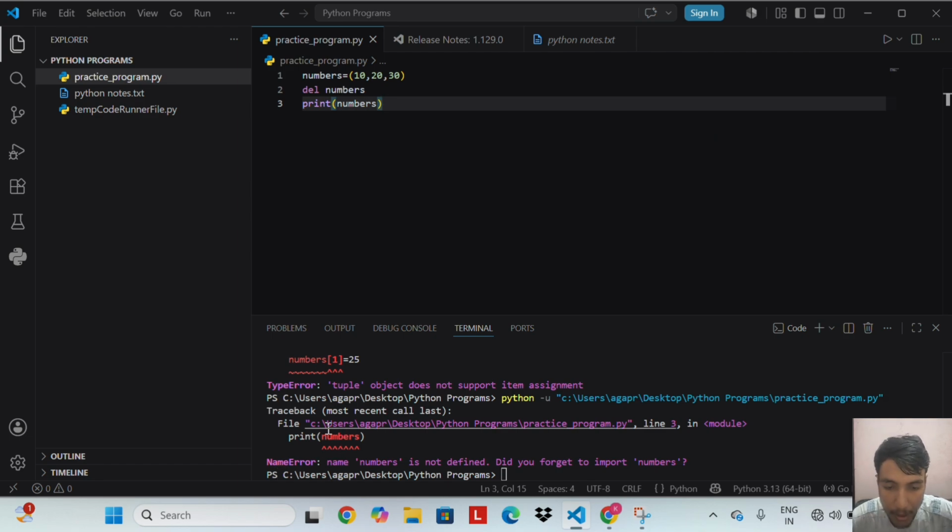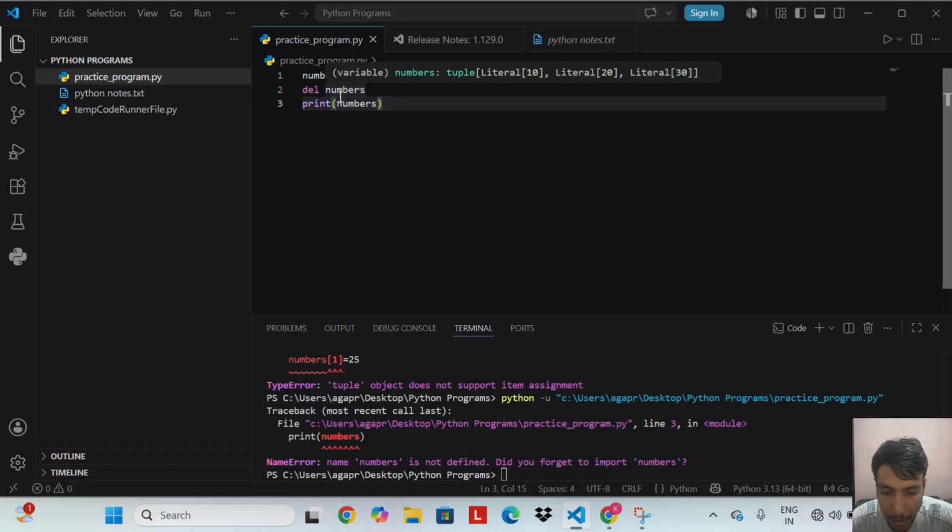You cannot delete individual elements from a tuple because tuples are immutable, but you can delete the entire tuple variable using del. After del numbers, the variable numbers no longer exists in memory. If you try to print it after deleting, Python throws a name error telling you the variable is not defined.